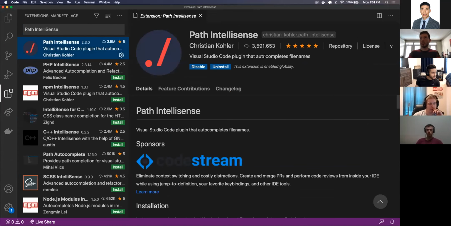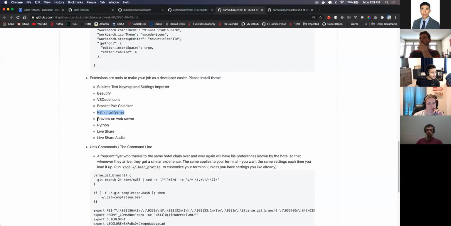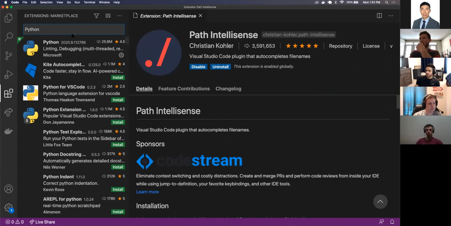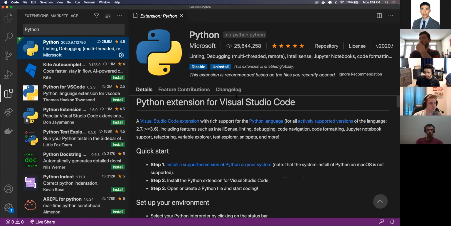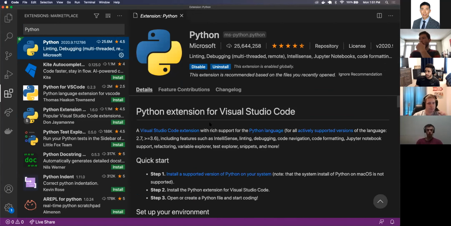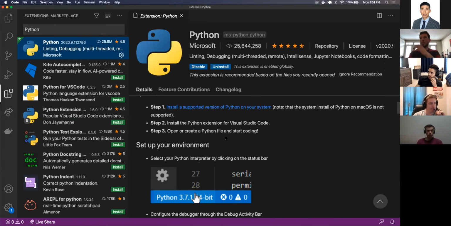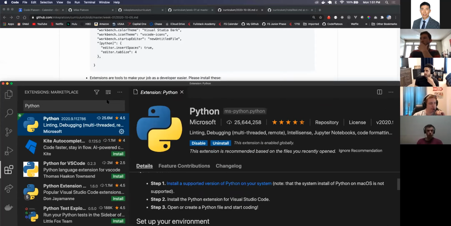So it autocompletes file names. Preview on web server, Python. So just go down all these. This is a Python linter, which tells you when there are errors in your syntax in Python. It helps with a bunch of things. It'll make you a more efficient Python developer.